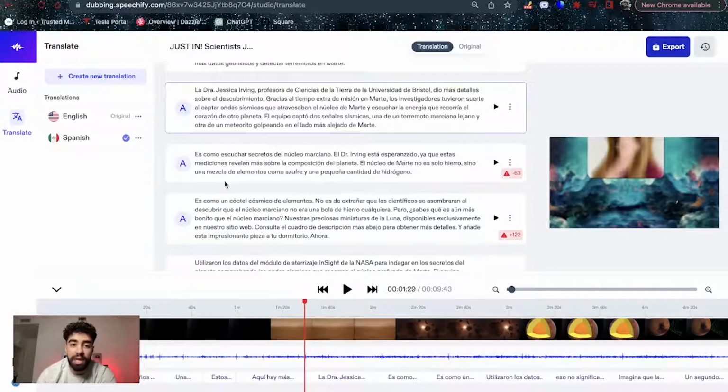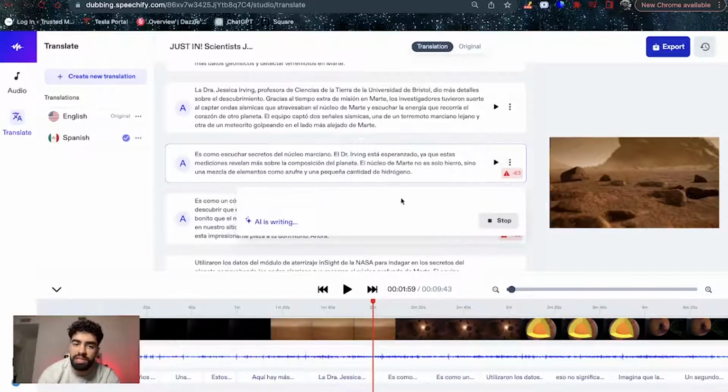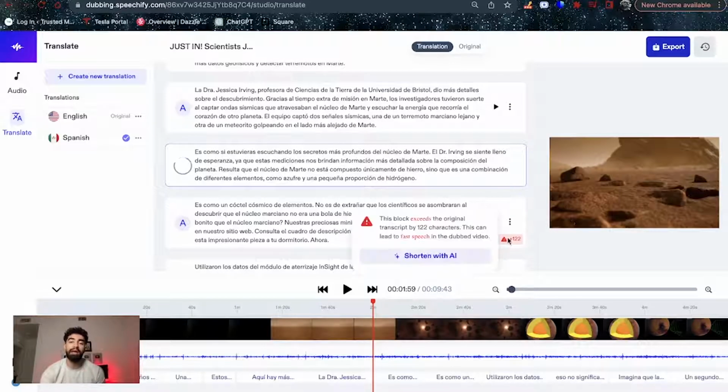So as you guys can see, I just tried to fix this one, and it still gave me that error. It still gave me that -63. So we're going to click extend again. And then essentially you're going to want to keep doing that until it has the exclamation mark.